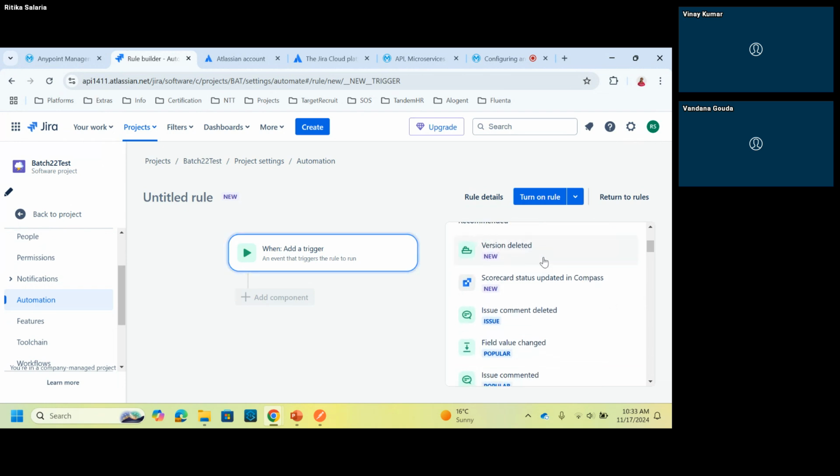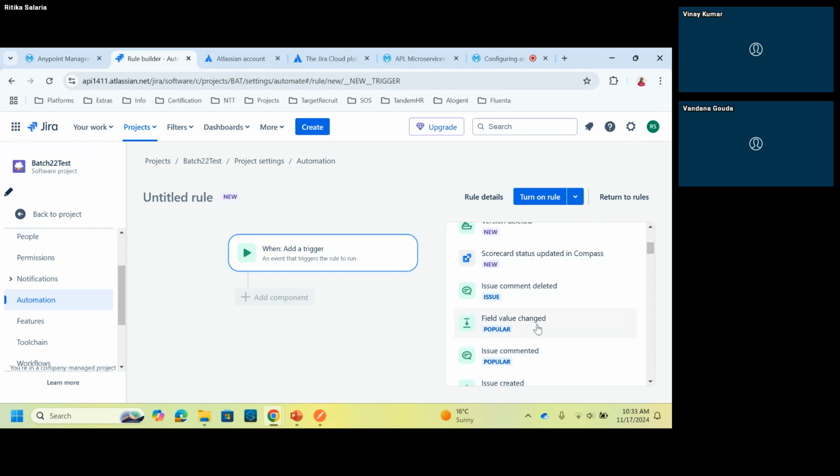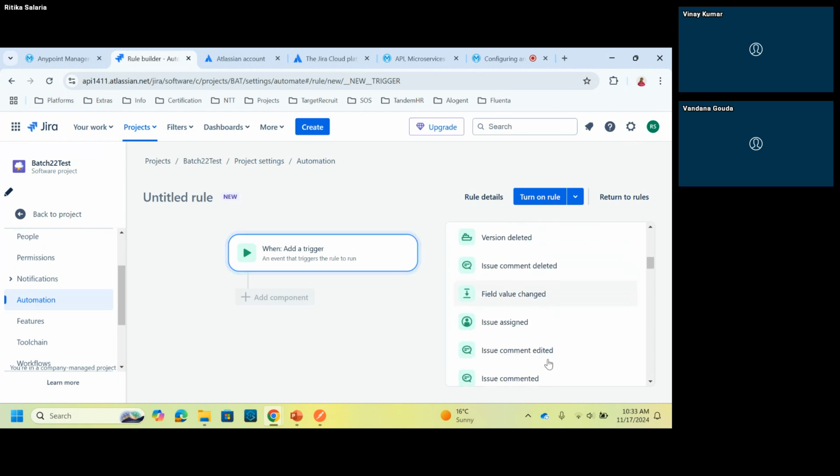So we can have a version deleted, an issue comment deleted. We can have a field value changed, an issue commented, issue created. We can even have issue assigned as well. Whenever you create an issue, it does not have an assignee to it, correct? If you're creating it through your UI. If you want whenever it's assigned to someone to be a trigger, you can click on this issue assigned and choose the option that whenever a new issue has been created and you add a new assignee to it, this webhook should run at that specific point of time.